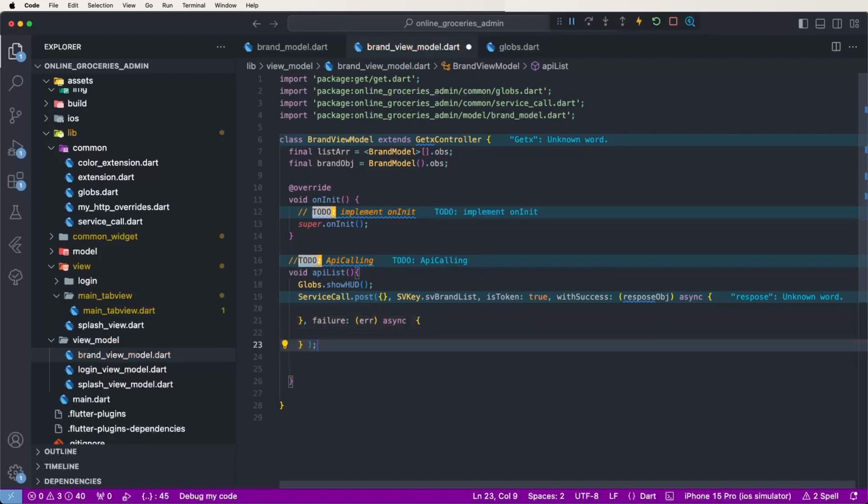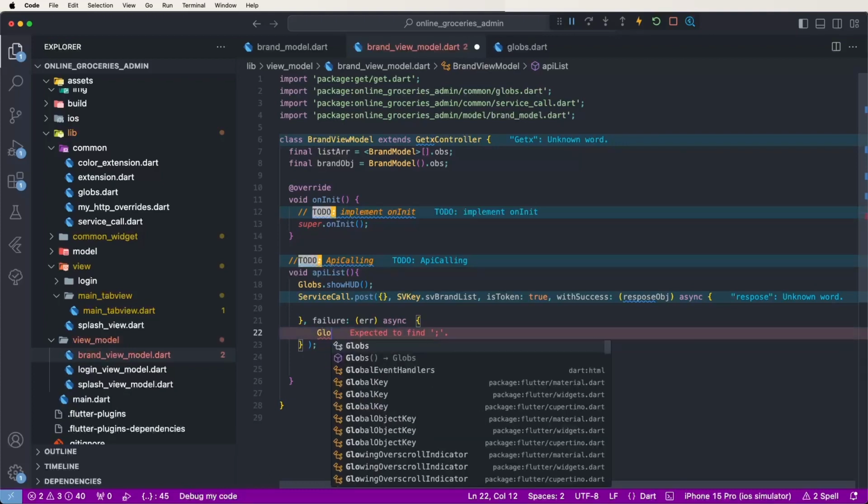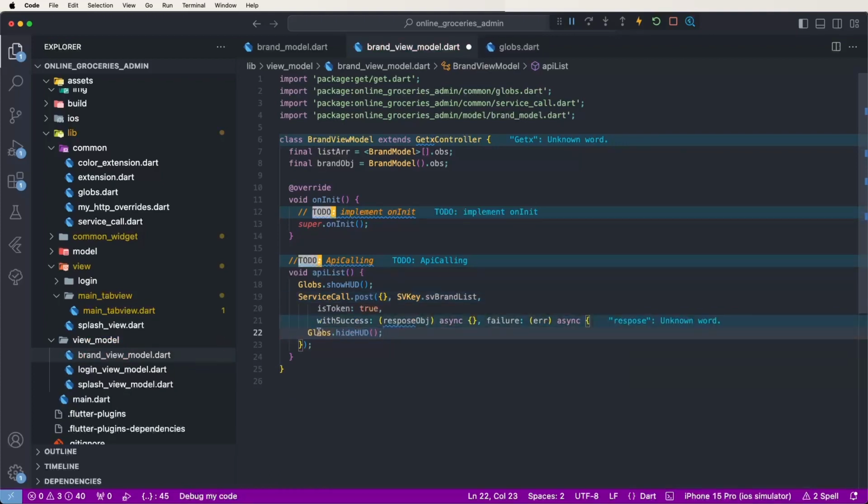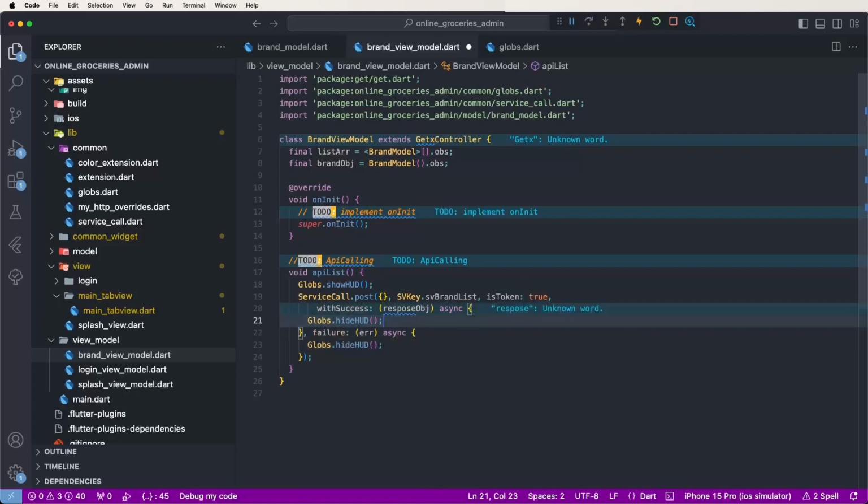Write this down here. Set here the globals dot and HUD. Now need to copy and paste this here, and also need to fix this here the typo, response object. Like this we need to write down here.